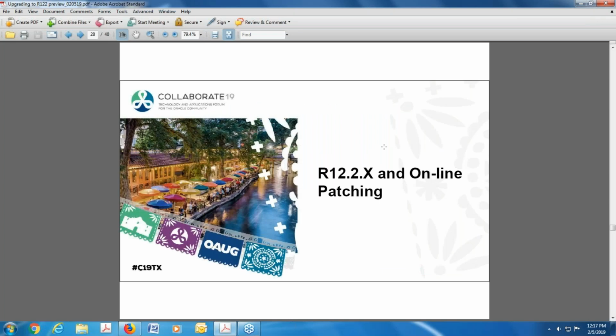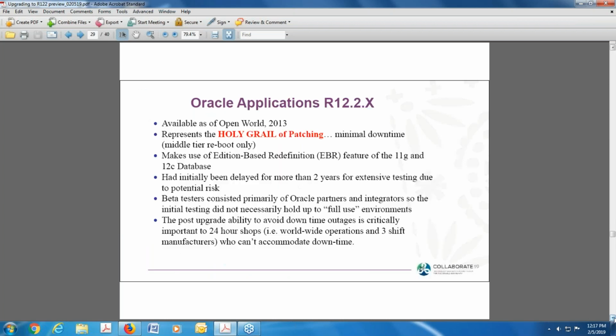Next, I will go into a little bit about the 12.2 application in my presentation, what makes it different, because it obviously is very different from a technical standpoint. 12.2 is what you hear as it came out in 2013. It's the holy grail of patching. So you have minimal downtime.